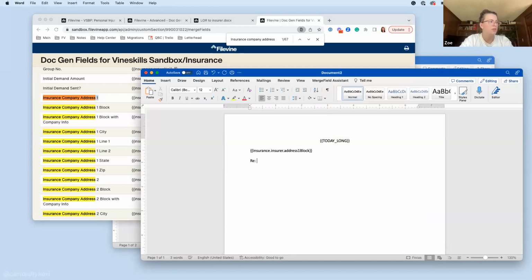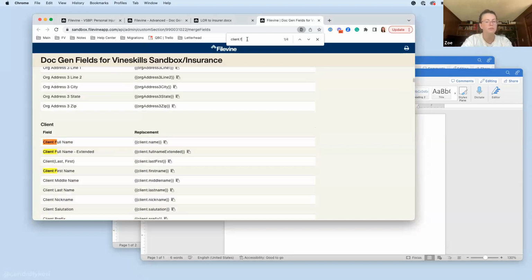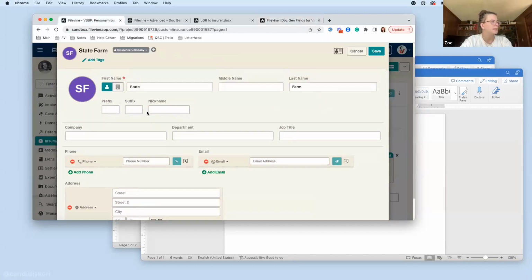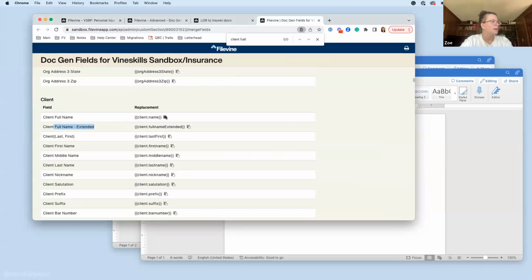From there, you likely have regarding, and then maybe client. Maybe we have incident date. So whatever codes you're needing, I would use that Command or Control F. So I'm going to type in client full name. This will give me first, middle, last if it's all entered, versus being able to split it out: first name, middle name, last name. Full name extended is going to include any of those prefix, suffix additions that they have here. Let's go ahead and copy client name.